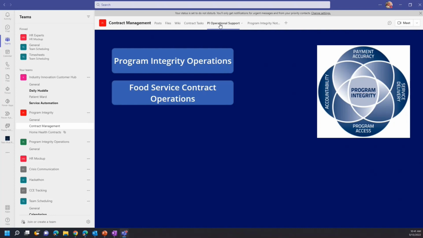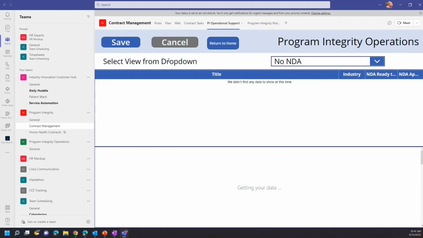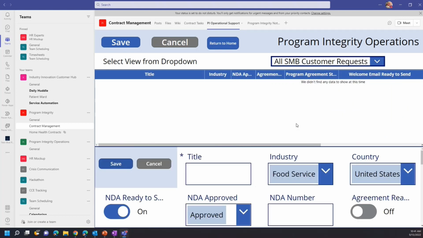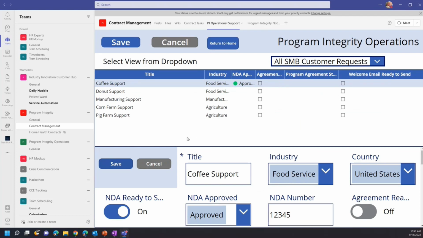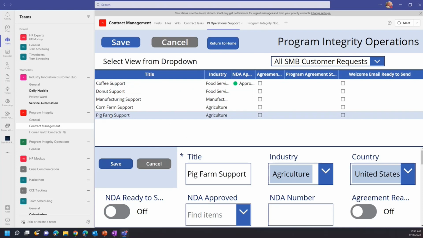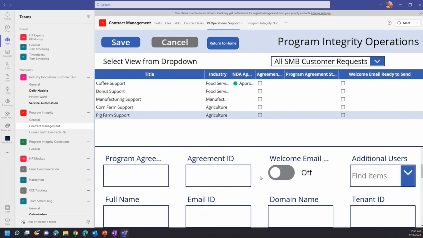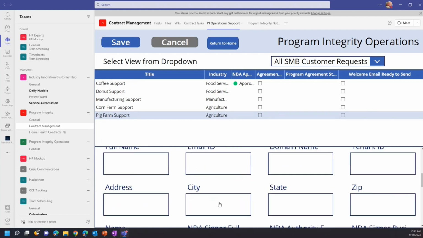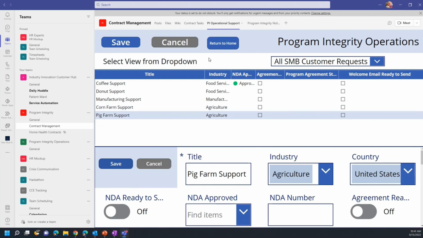So within here, I've got buttons for a few different things. So I can look at operations just in general, where I can come in and I can filter to different types of documents that are out here. We don't have too many, so I'll just look at the options. And then as I see this, I can look, here's that same pig farm support. I can come down, I can edit any of the details that are part of it, as well as access that documentation. So that's one way that I can find that.